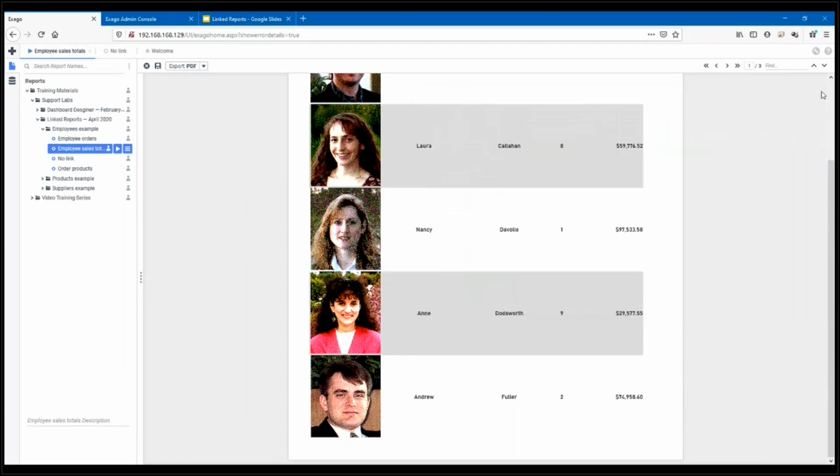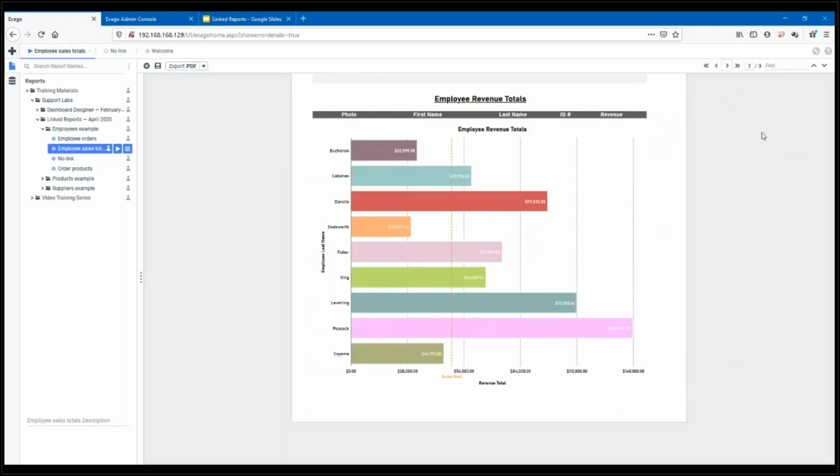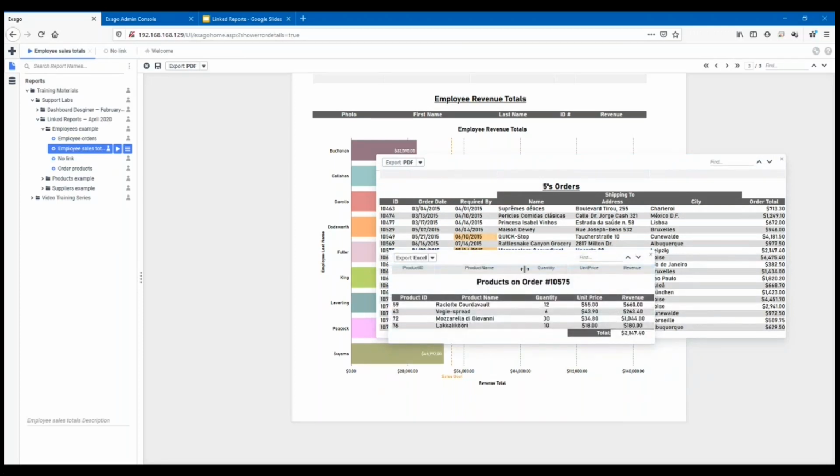First, I'll close these little drill down windows, and we'll just scroll to the end of my report. And here we've got a chart. This is a simple bar chart showing the same information from the report. And so if I click on a bar for a particular employee, let's say Buchanan, I get that same order detail report as if I had clicked on the employee's name. And again, I can click on any order and drill down again, just like before.